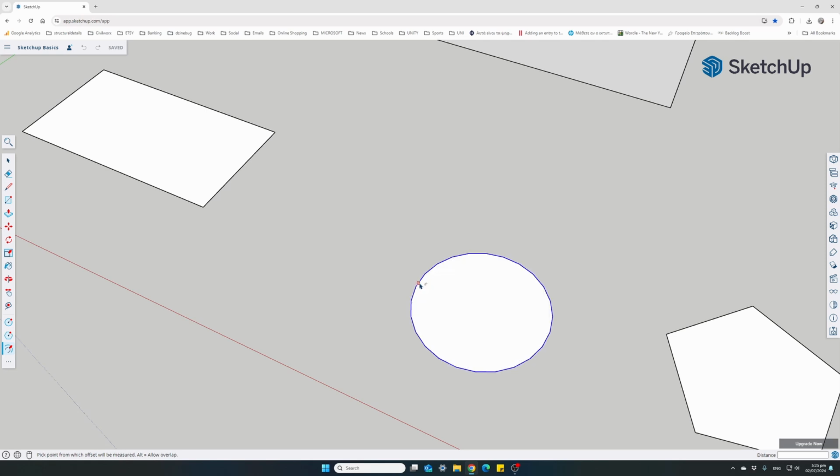mouse, select the initial perimeter line of the circle, click on it, and then with the mouse left button released, either move towards the inside of the circle or the outside. Select the position where you want to place the concentric offset circle and click for the second time.